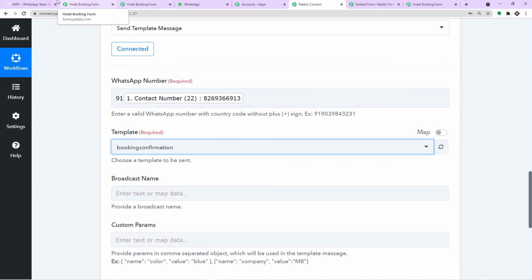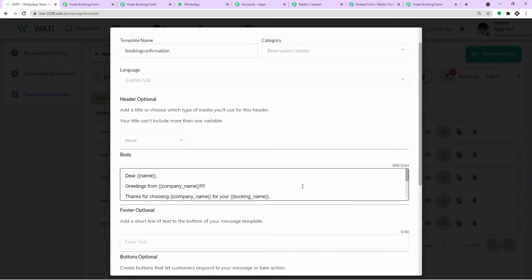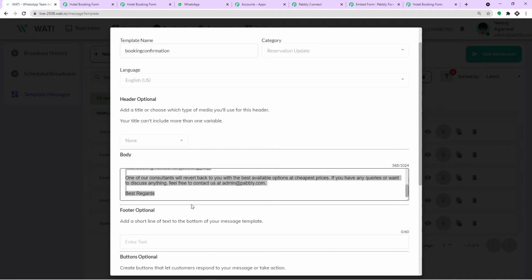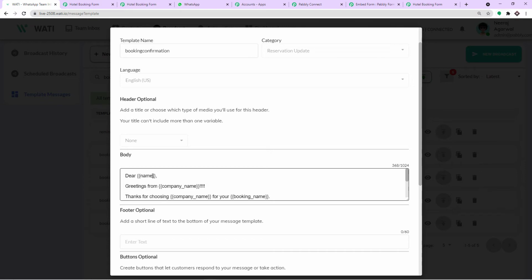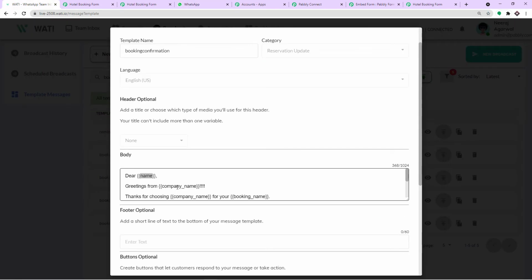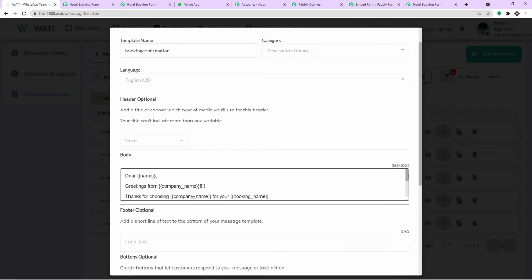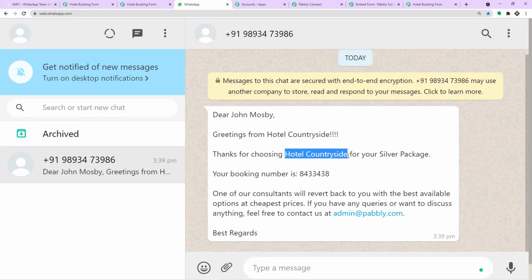So let us explore this particular template. Let me just take you to that template. As you can see, this is the template. So we have the name. Using this particular template as well as the parameters, we have composed this message. For instance, we have the parameter called name, and this is the name of the person. When we have the company name, here we have the company name, hotel countryside. Similarly, once again we have the company name here, and that is why we have hotel countryside here also.